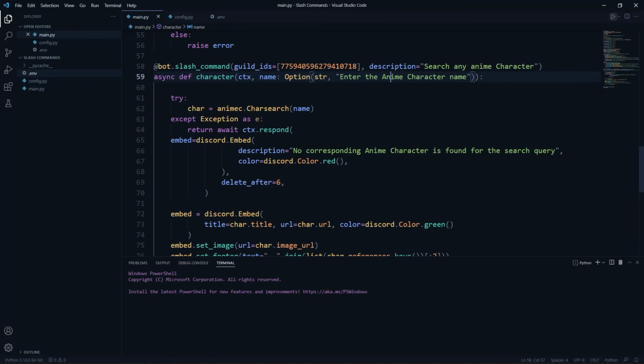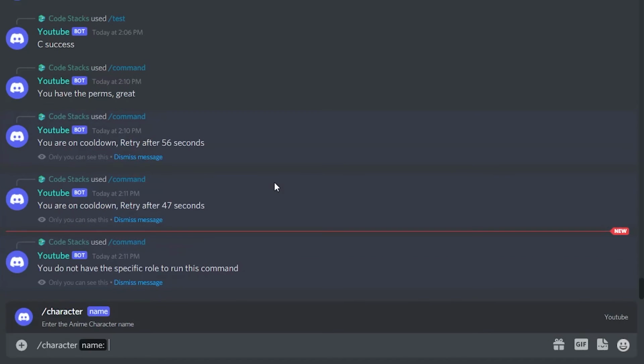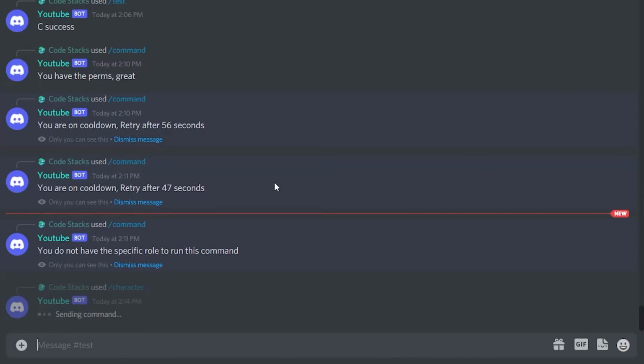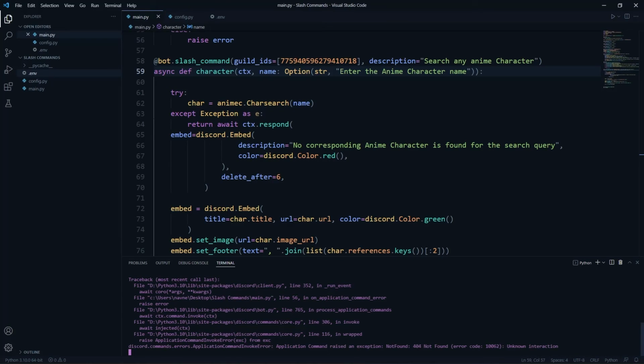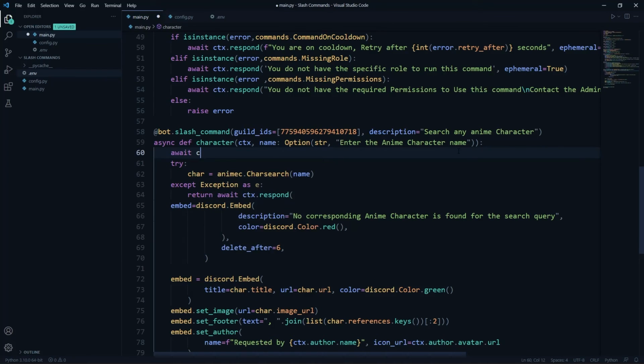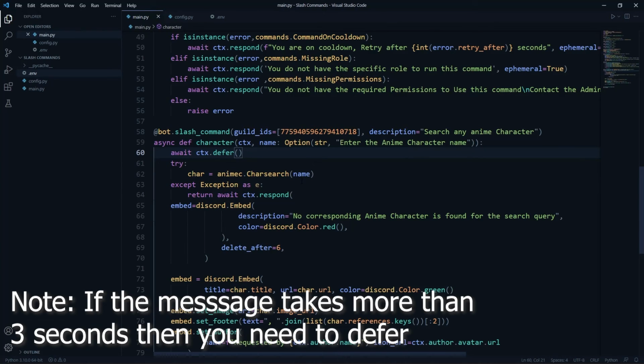Now let me try running it. Now let me call this command character, and let's say Tanjiro. So as you can see, it says the application did not respond, and it shows an error that unknown interaction not found. So what we need to do is say ctx.defer. So if there is a possibility that the message will not be sent in time, then you need to defer the ctx.